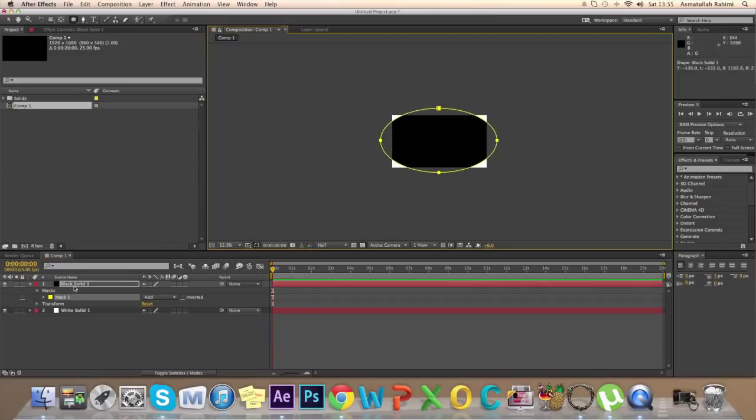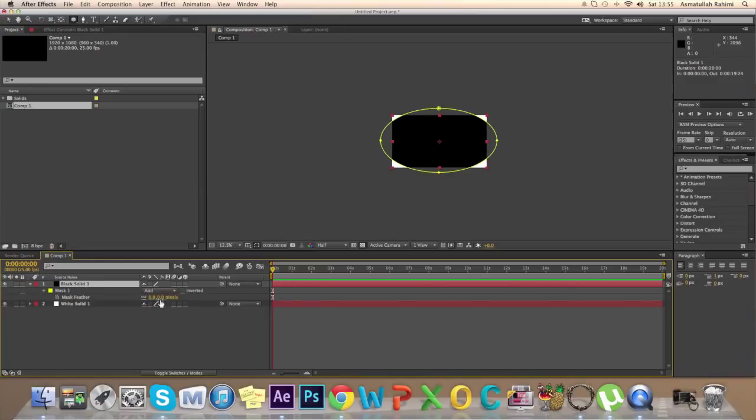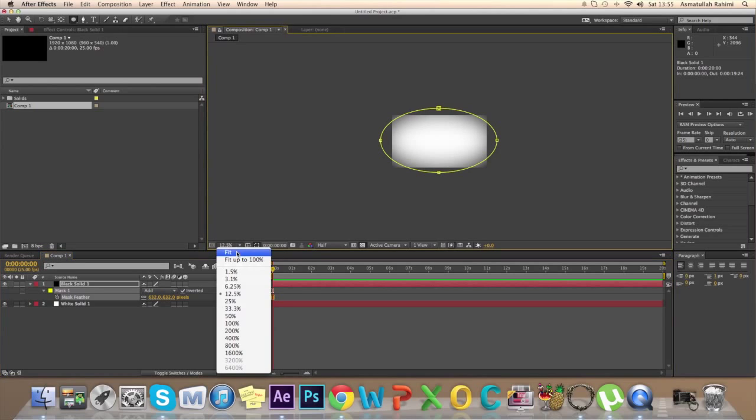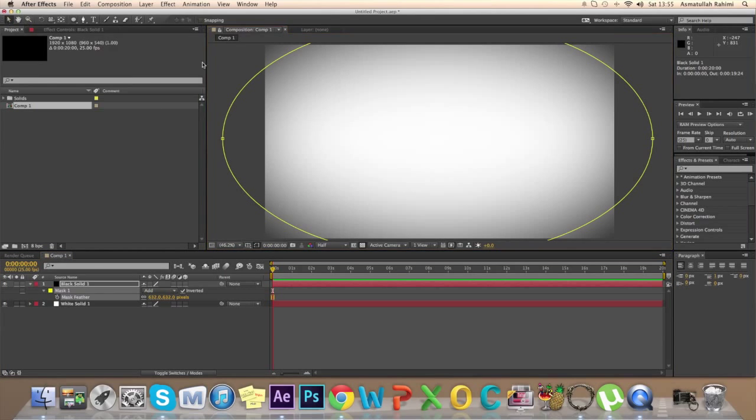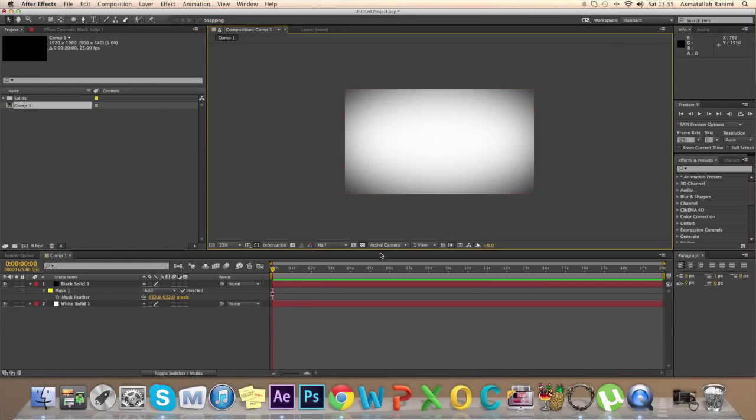Okay, when you're done, what you want to do is go on the black solid layer and then press F, and then here you can set the feather. And then next what you want to do is press invert, and then there you go, that's that done.